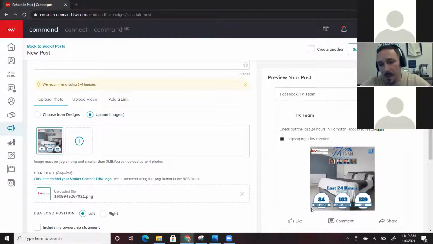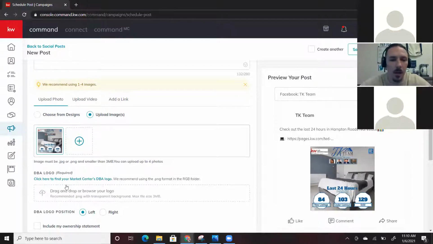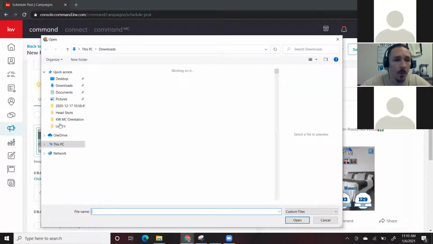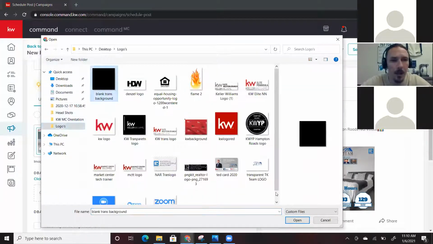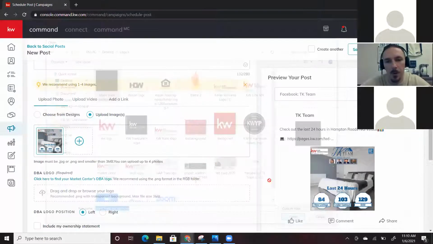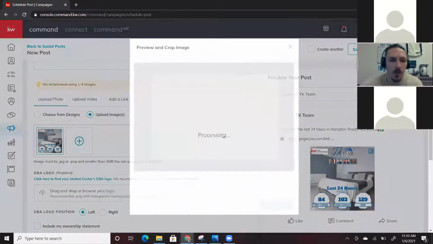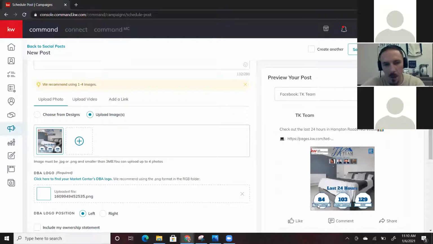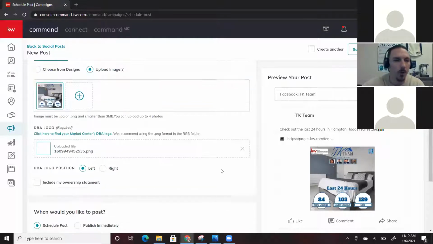So again, in this case, if I don't want that to pop because I already have it there, all I do is exit this. It will require me to put a DBA logo, in which case I have a blank transparent logo I'll put there, so that once it loads, you'll see that nothing pops up there in the lower left corner.